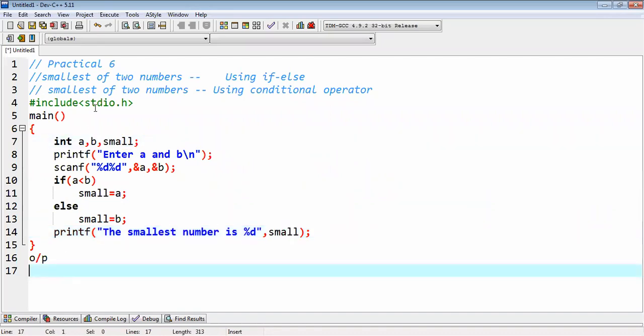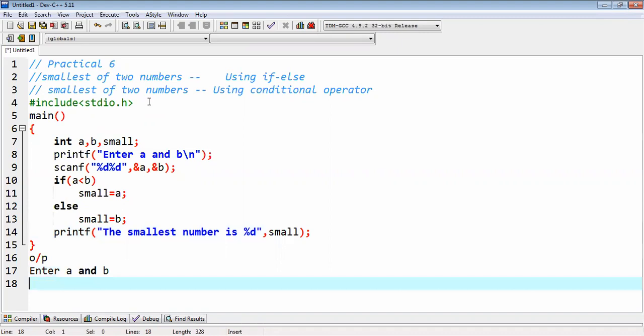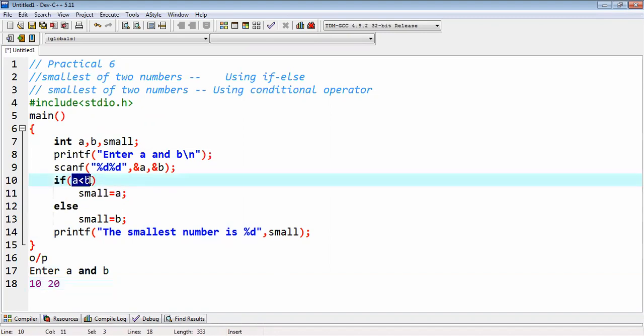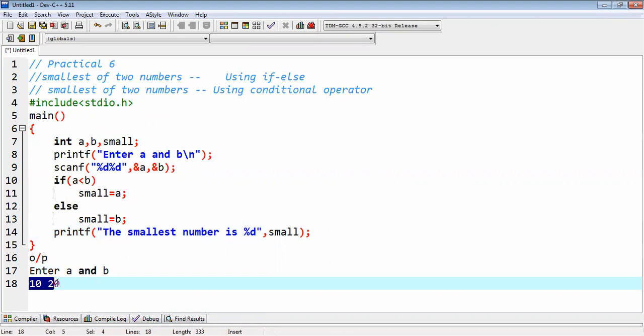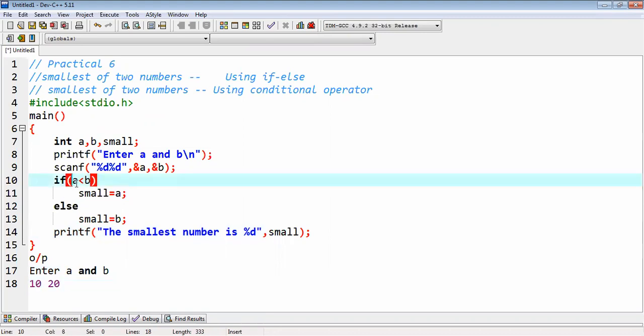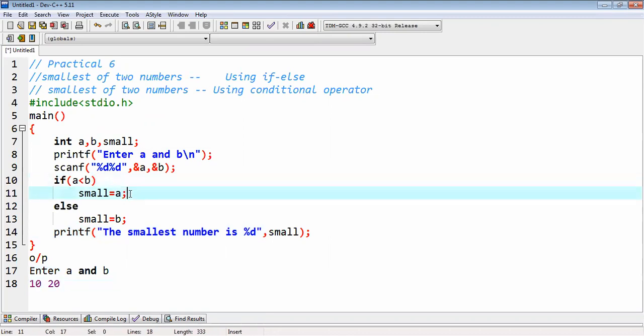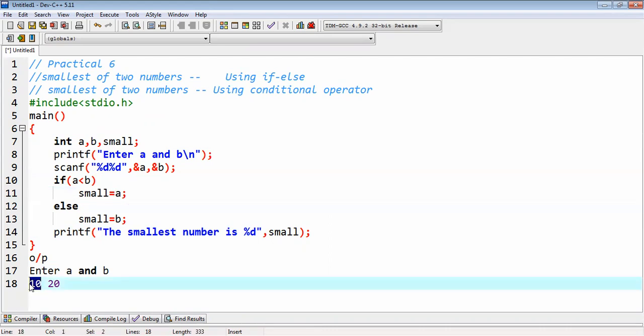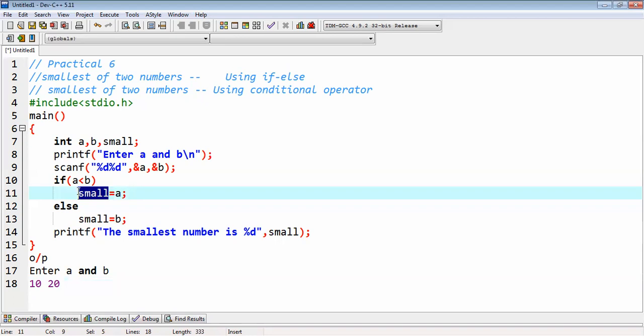So now suppose we execute the code, it will ask to enter a and b. You enter the value of a as 10 and the value of b as, suppose, 20. Then it will check the condition that a is less than b, that is 10 is less than 20. Yes, it will return true. If it returns true, then small will contain the value of a. What is the value of a? That is 10. So small will contain the value 10.